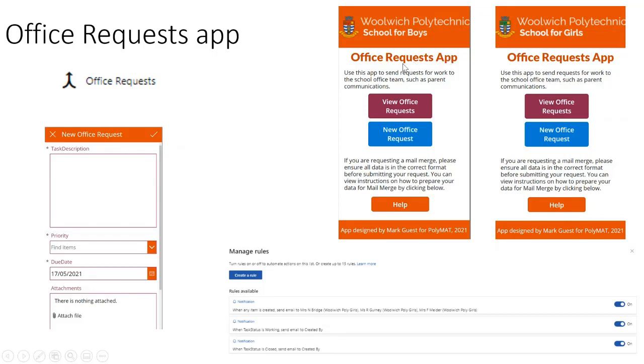As you can see, there's a version for the boys' school and the girls' school. The office, the clerical bit, is not part of our shared services, so each school has their own office staff. For this one, we've just used the rules inside SharePoint because it's quite a simple app in this instance. When any item is created, it will send an email to members of staff working in the girls' school office. And when the task status is changed, either to closed or working, it sends an update email to the person who requested that task. So that's the first one.